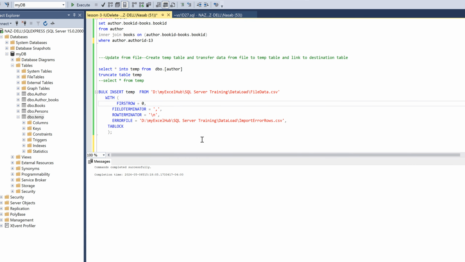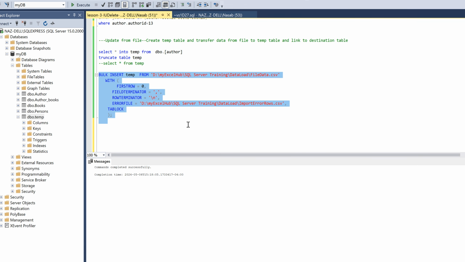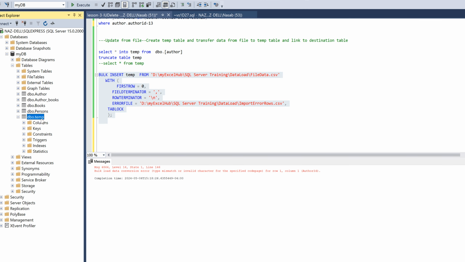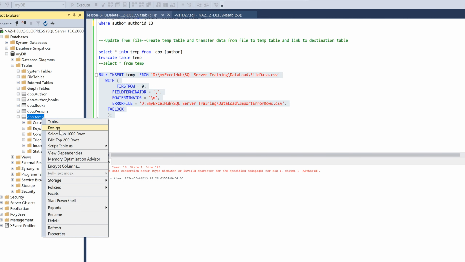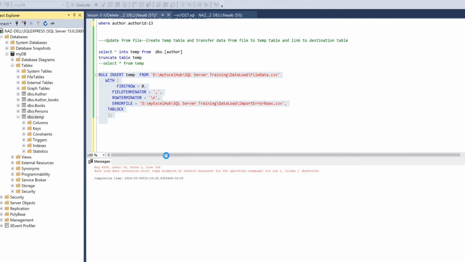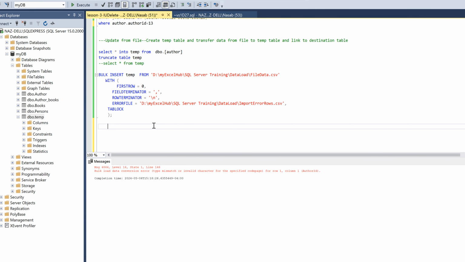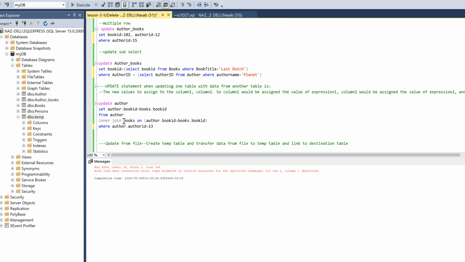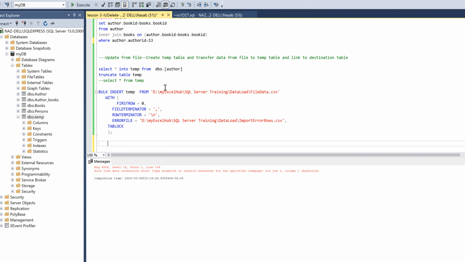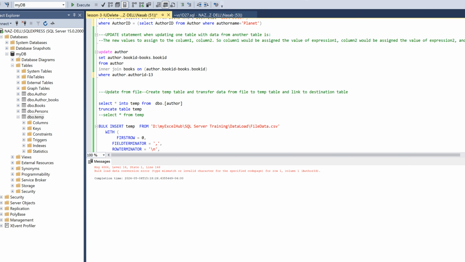Same. Now what you need to do is run the bulk into the temp, and then when you refresh, you will see the records are here, same as from the external file. Now you need to run the update command using your inner join or using your select statement, whatever, just to update. This is called the update.